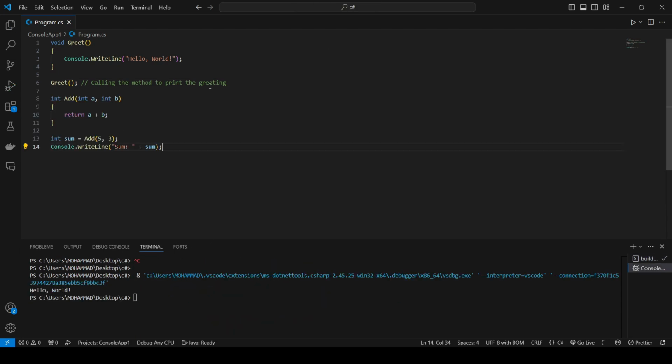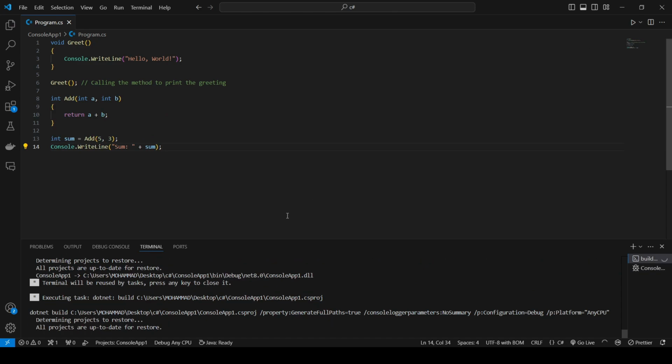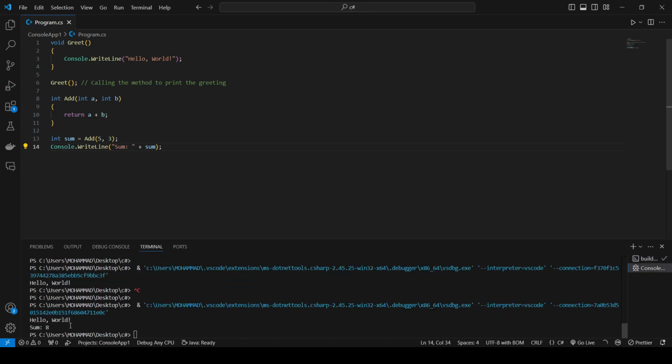Methods can also take parameters and return values. Let's create a method that adds two numbers. The Add method takes two parameters and returns their sum. We then print the result. That's a quick overview of methods in C#. Try creating and using your own methods to improve code reusability.